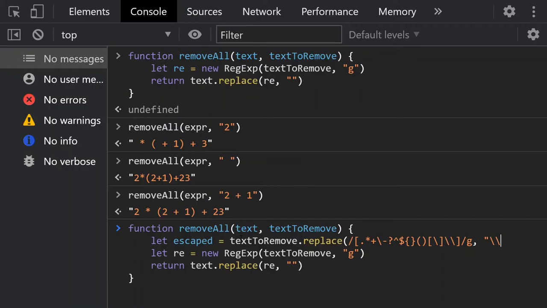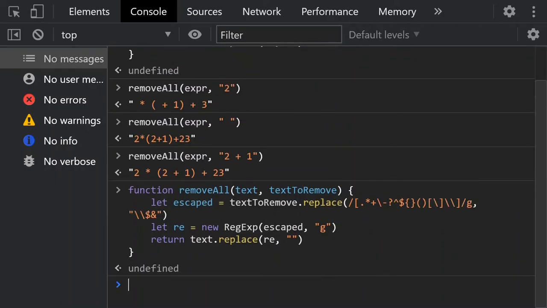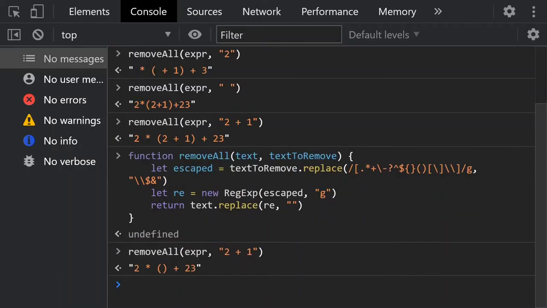So instead of creating a whole capture group for the entire text, another way we can do this is by using $ampersand. $ampersand means the whole match string from the beginning of the match to the end of the match. So when we say backslash backslash $ampersand, it will put a backslash before every special character. Now if we put escaped as the regular expression and we run this again, we do remove all on 2 plus 1, it was able to remove 2 plus 1 successfully.